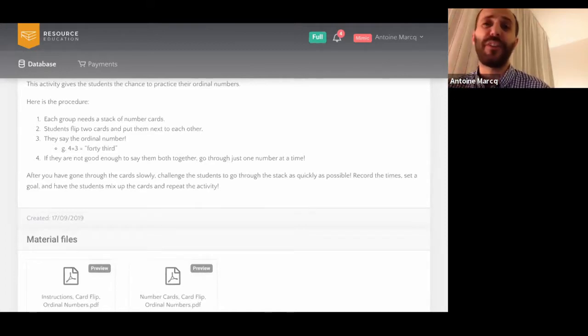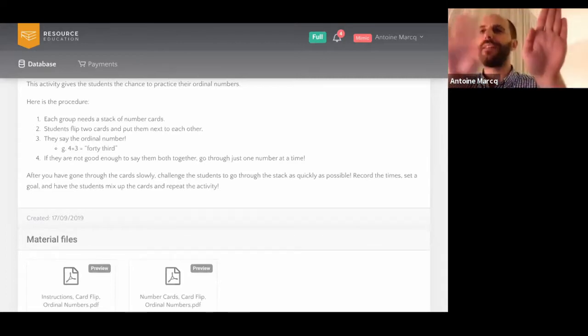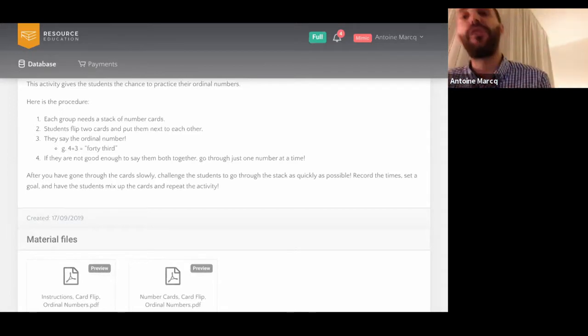Because let's face it, even with three numbers, the ordinal number is just the last one. Even if you have 387, well, it's 387th. That's the only thing that changes. So you can challenge your students with more and more numbers and they'll have fun. All they're doing is not thinking about the rule. They're just trying to make the ordinal number as fast as they can.